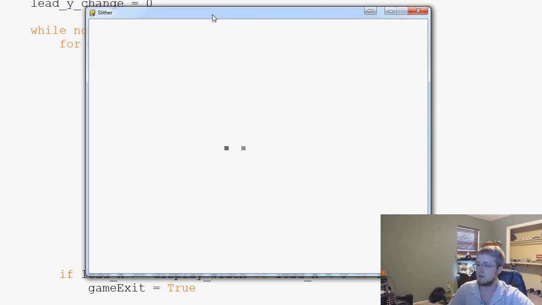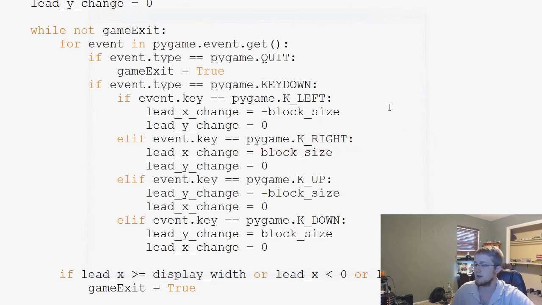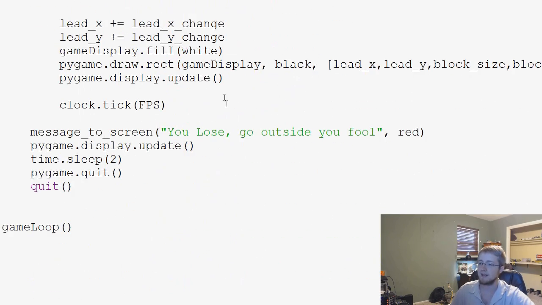Okay, so we've got our little guy, he's able to move. Now let's crash. You lose. Go outside, you fool. Oh man. Okay, so we got that working.